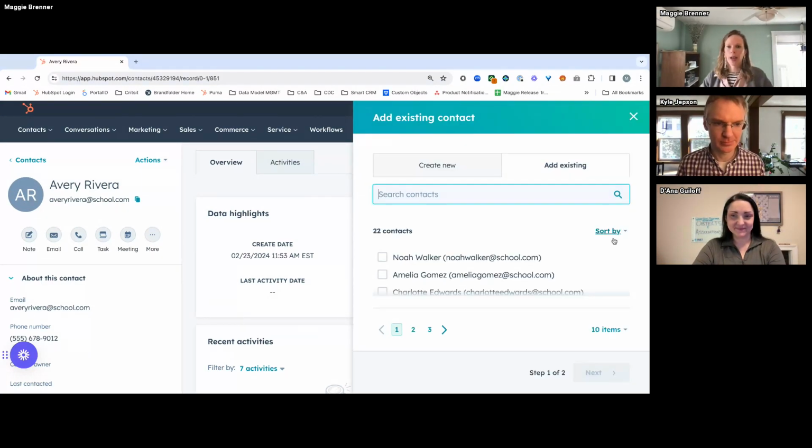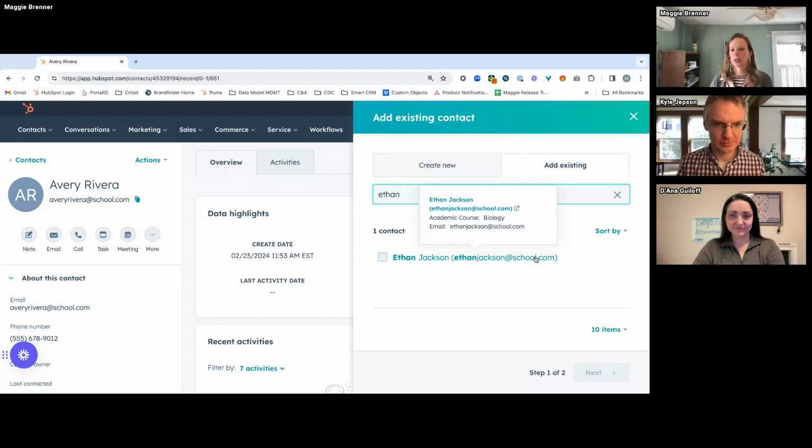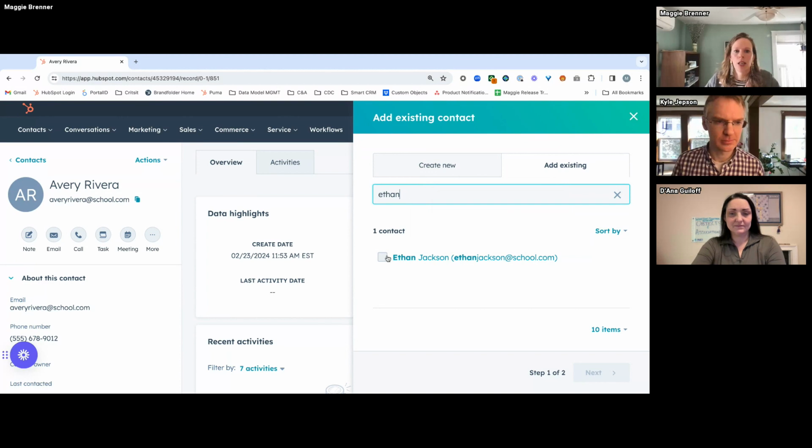So I'm going to go ahead and search for some students. Something that we added last year is this hover experience, which I think is pretty awesome. If you are in a much bigger portal, you might have a bunch of people with the name Ethan Jackson. So by hovering, you will actually see the fields that show up within your right sidebar. So if you've customized them, we'll reflect that as well. This is pretty nice. I can see that Ethan is a biology focused student. So I know that that's somebody who should be associated to Avery.